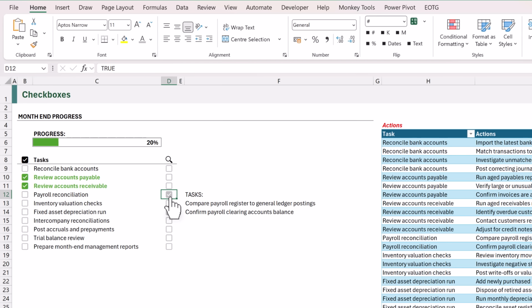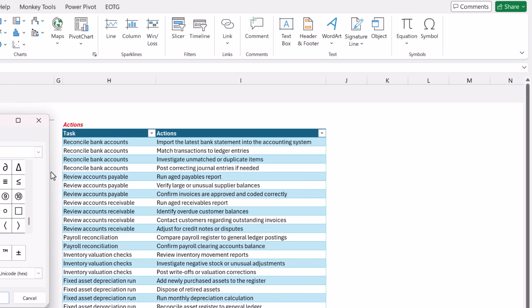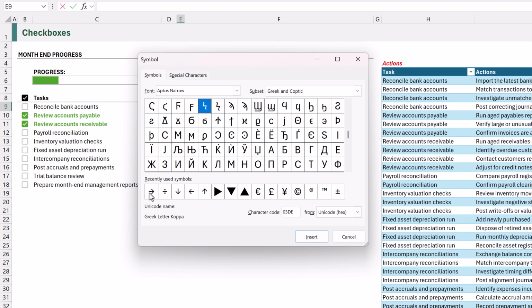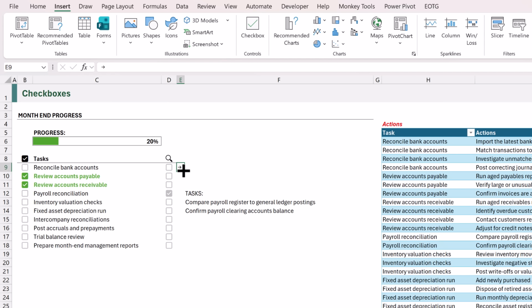Before we add some conditional formatting to this, let's add a small arrow to indicate that the tasks relate to the checkbox. I'll go to Insert, and then Symbol. In here we have a list of symbols for our font. I'm going to select my recently used, which is an arrow. That's also available within my list of characters. I'll select the arrow and then click Insert, and then Close. We now have an arrow in that cell. Let's copy that down into the other rows.